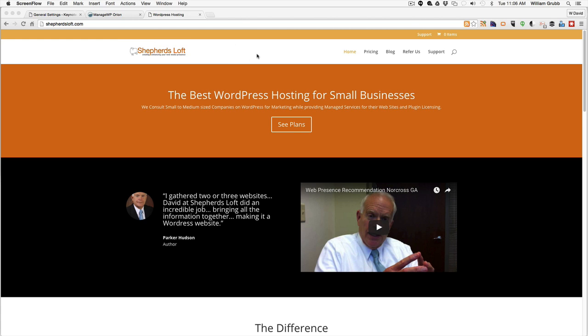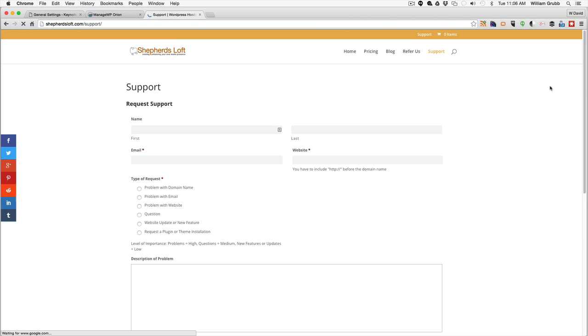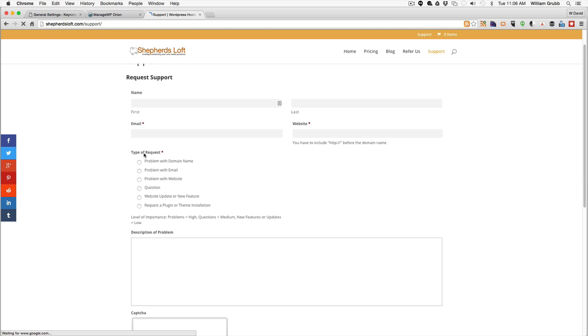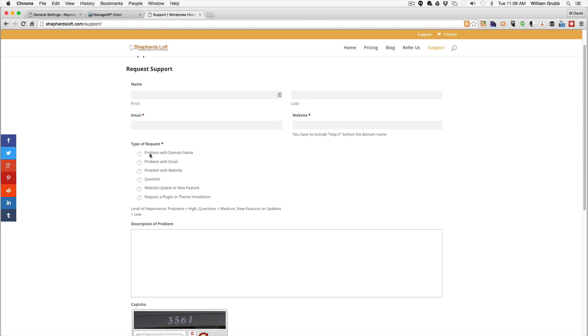So the first thing that I want to go over is requesting support. After you've signed up with us, you can visit shepherdsloft.com, and in the top right up here is a support link that will take you to our support form. This is the process that we would like you to follow in order to submit a ticket. You can see on the form here we have several types of requests. This helps us get your technical issue to the correct personnel. It also notifies us via email and text, as well as going into our support system.